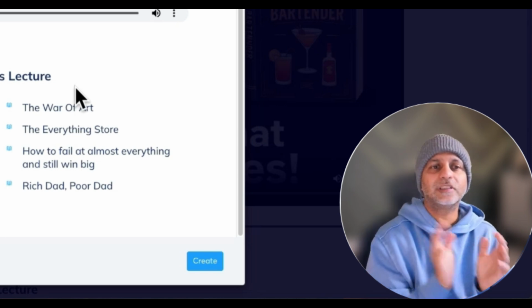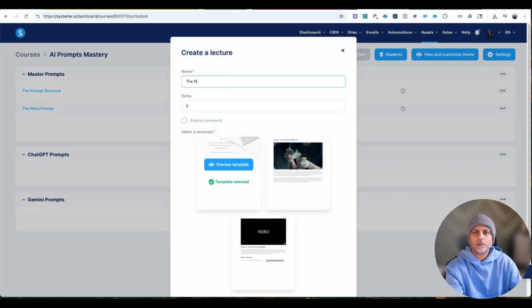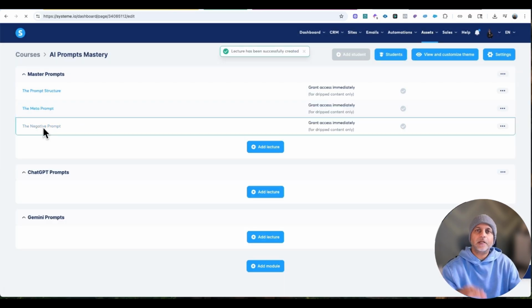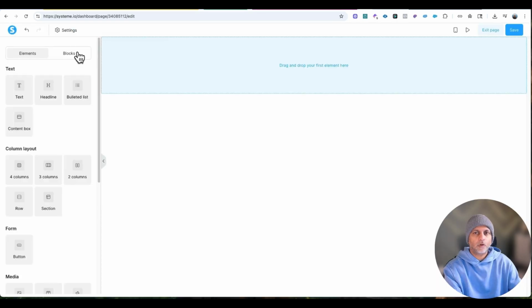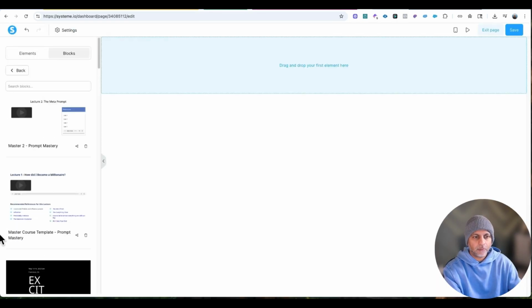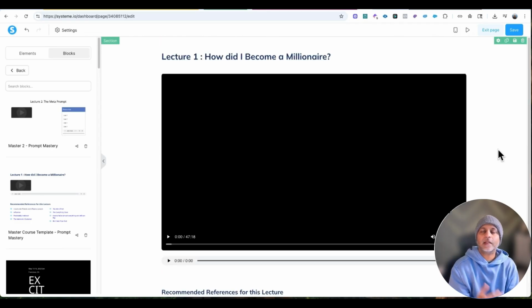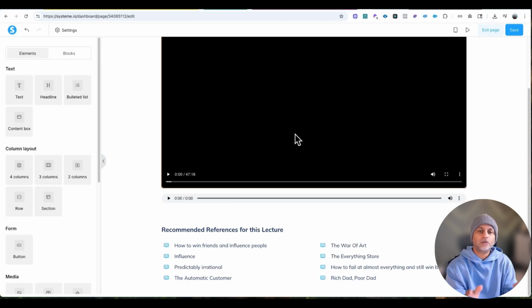All right, so now that I have saved my block, let me show you how to add it. I'm going to add a new lecture, and from here, it doesn't matter, we can select any template. From that template, let's go into our lesson, delete this section, and then go to blocks. From blocks, we're going to choose my block, and you will see this one right here, master course template, prompt mastery. And just like that, you've added it.